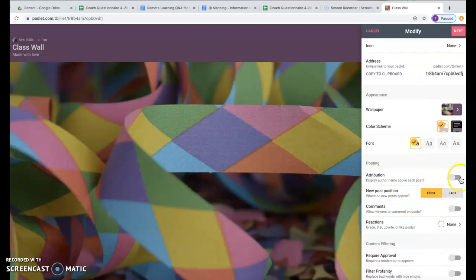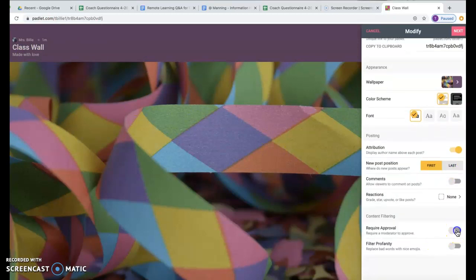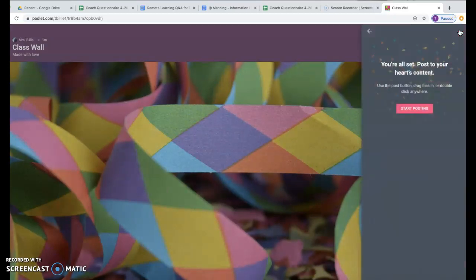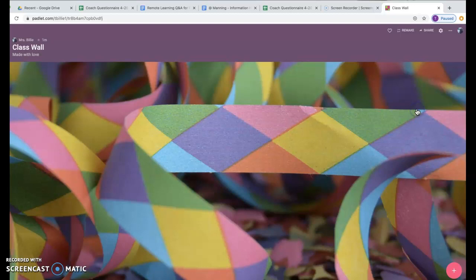Pick any of these, display author name, yes. The position just means that the most recent posts will appear first up here. You may not want to do comments, require approval and profanity, and then go to next. Okay, and then we click start posting.